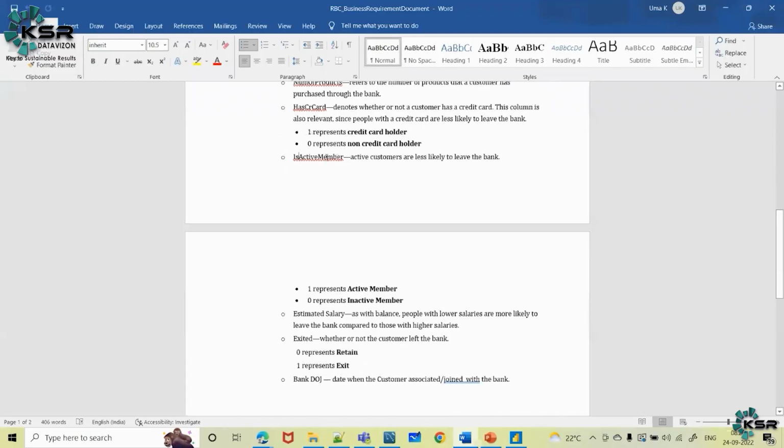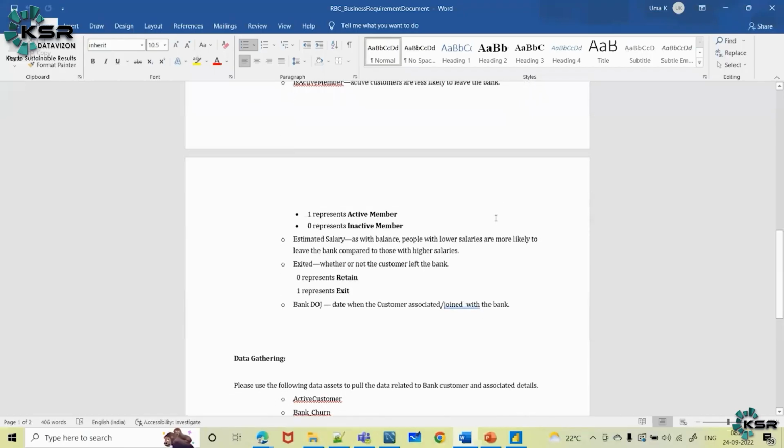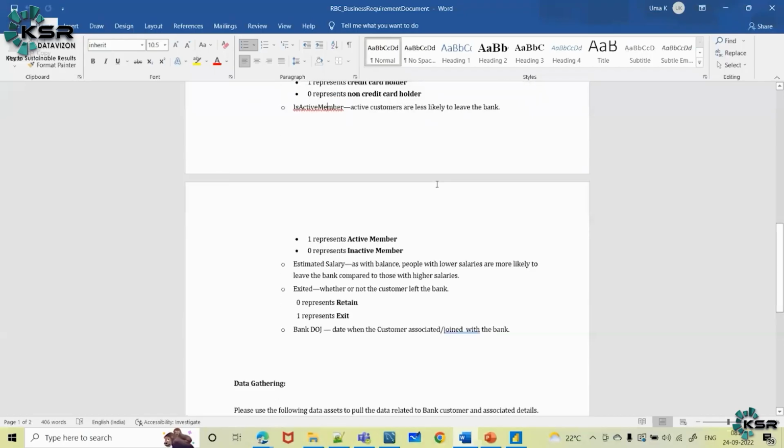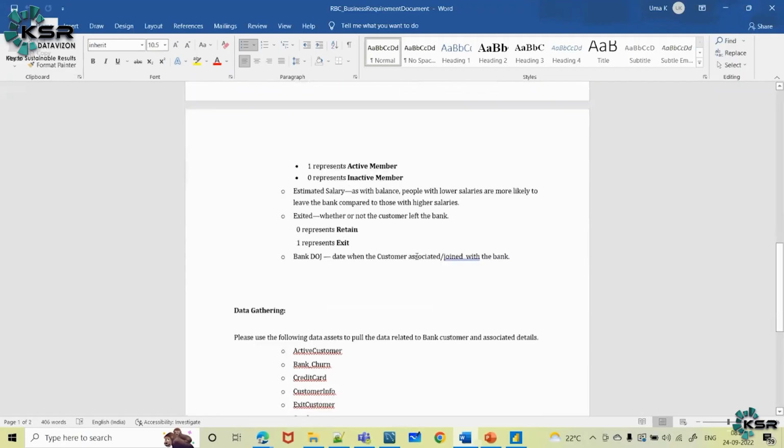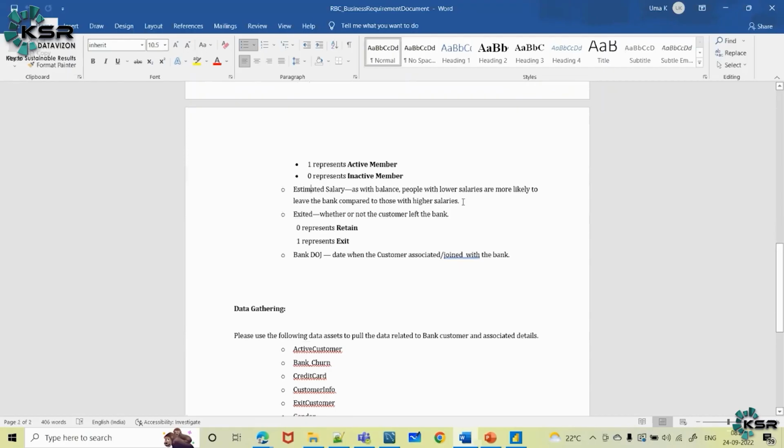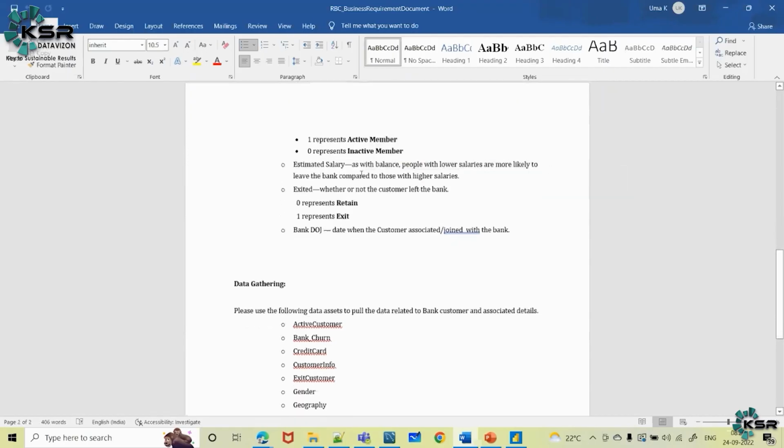And this is active member, whether they are active or inactive. So if you are not using the card, or not doing any transactions, it means you are an inactive member. Active member means when you are doing some transactions, using the cards, credit cards or debit cards, all the cards you are using, and you are paying back, and doing some transactions, then you are an active member. So salary is nothing but the customer salary, whatever salary they are taking.